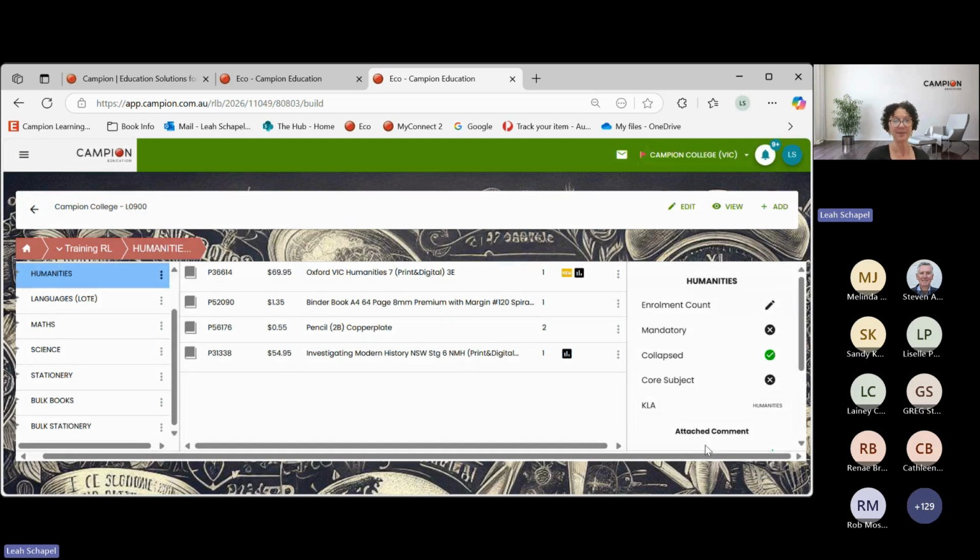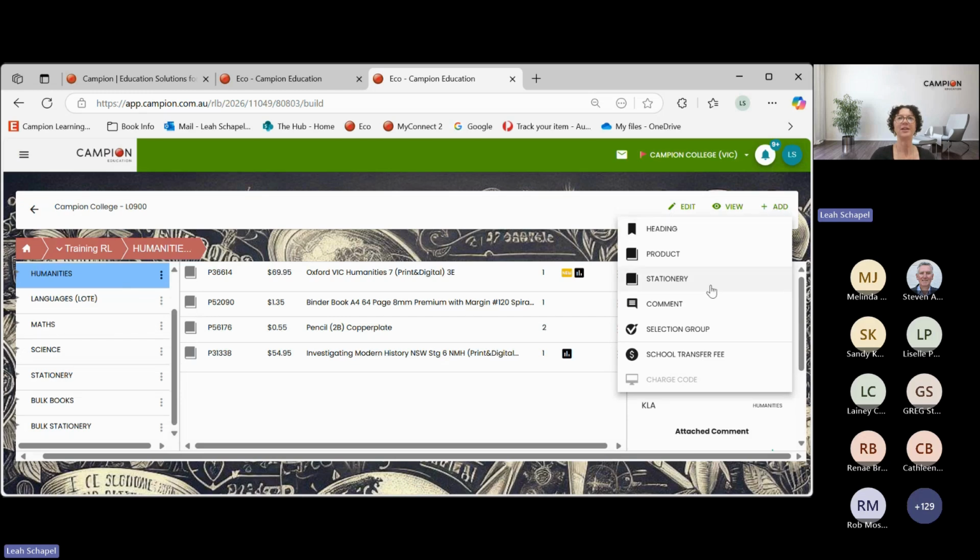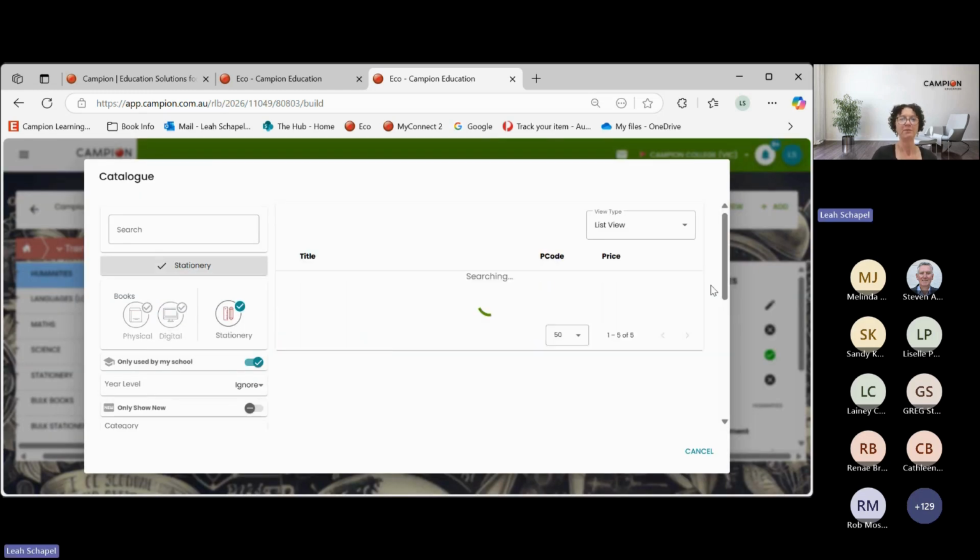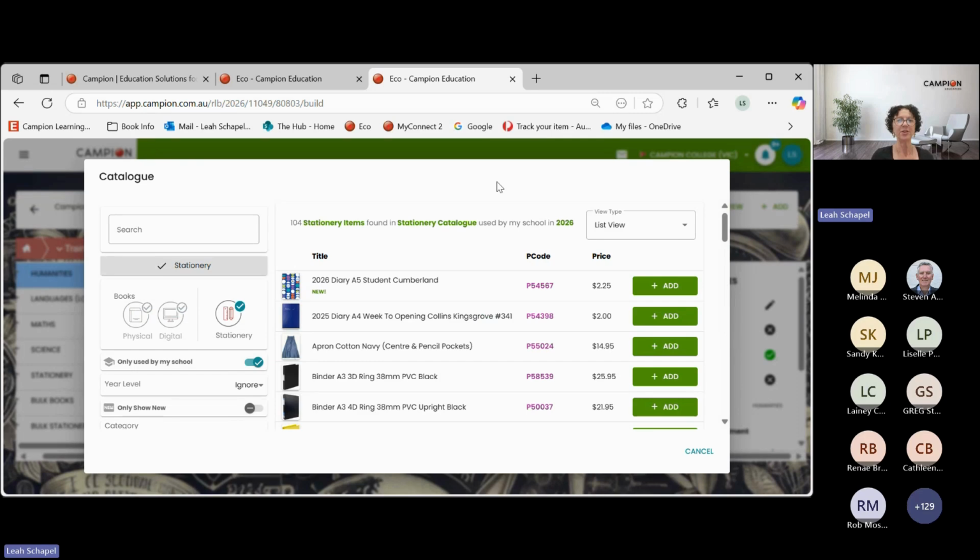Adding stationery. So to add stationery items, select your subject, click the Add button and choose Stationery. When you first open your stationery catalogue, you will be limited to stationery items that are only used by your school. This helps ensure you have consistency among the year levels and the subjects.